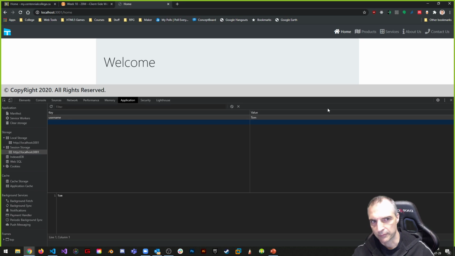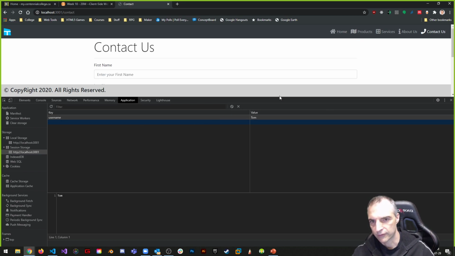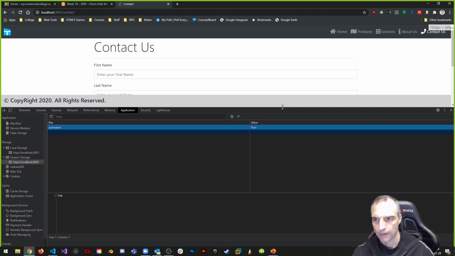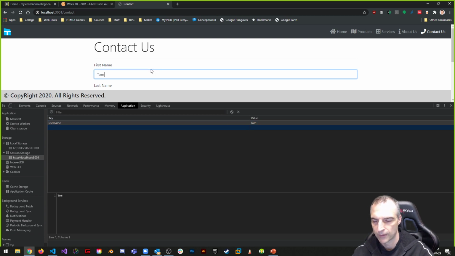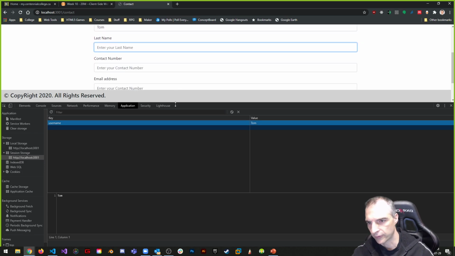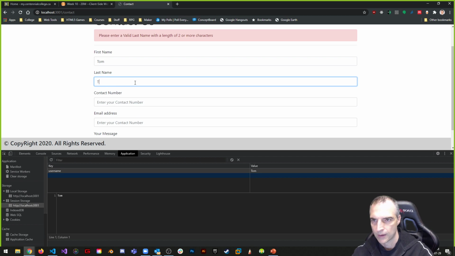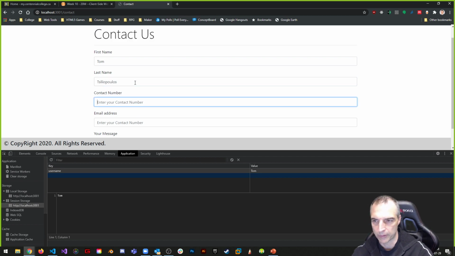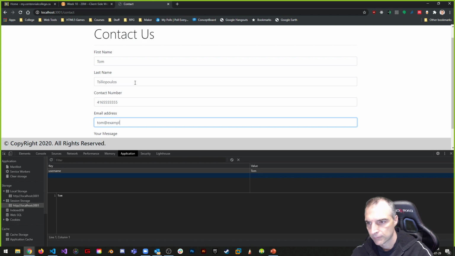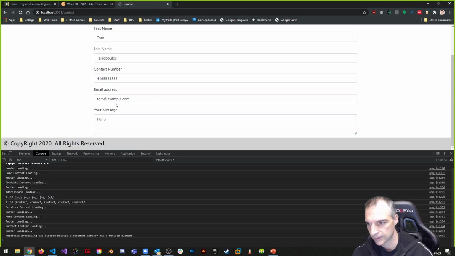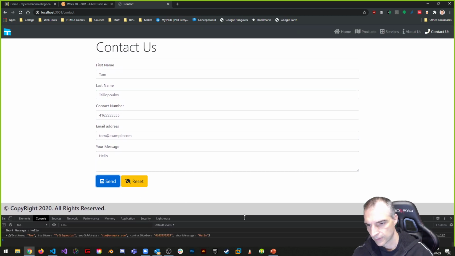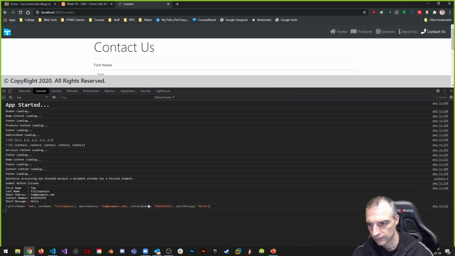I can also keep track of things like my contact page. So in my contact page, instead of storing things locally, let's say I enter my first name and my last name, my contact number, my email address, and a message, as an example. After I've loaded this in, if I click send, right now it's sending this stuff to the console.